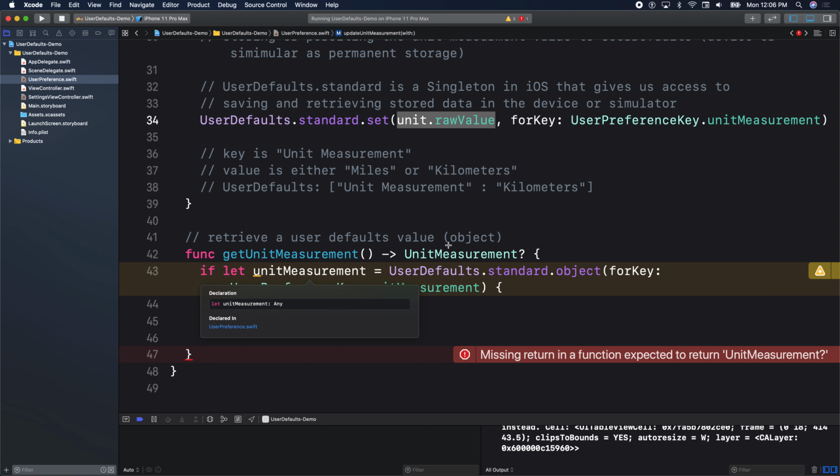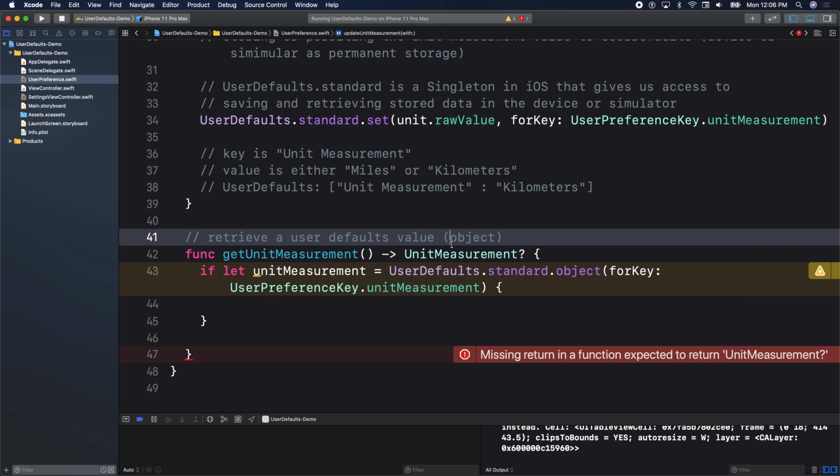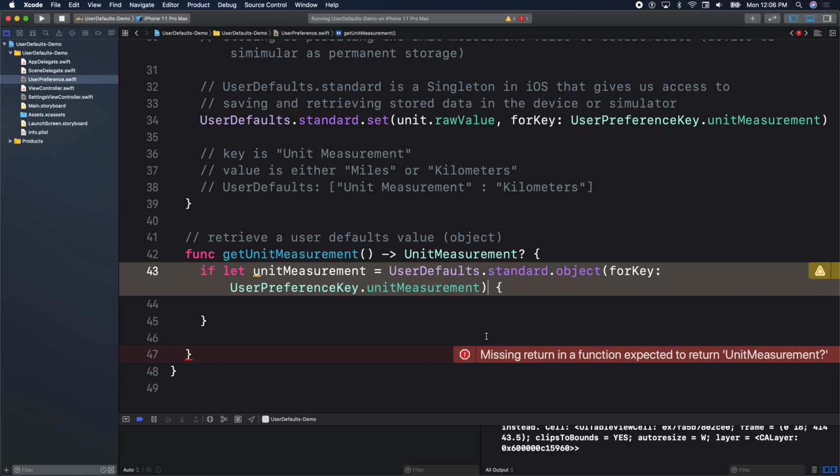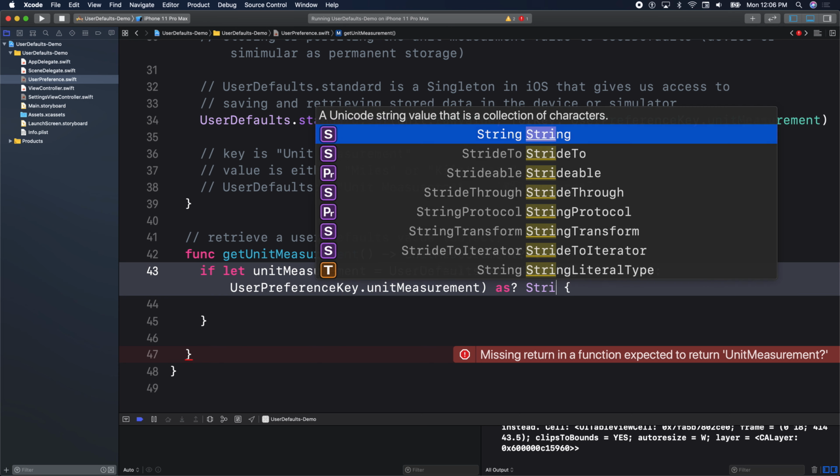All right, great. So what do we need to do here? You want to typecast it as a string. How do I typecast it? What's the syntax? Now, if I option click on it, now it's a string. Perfect. So now let's go ahead and return that value. I'll simply return unit measurement.rawValue.